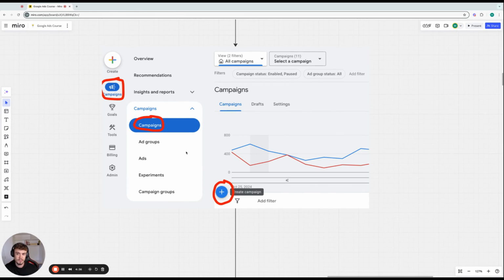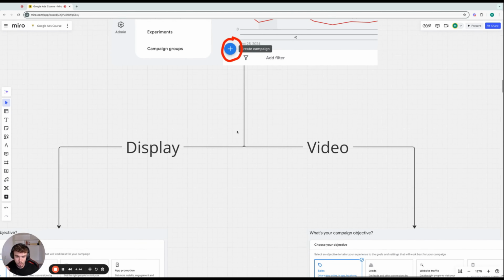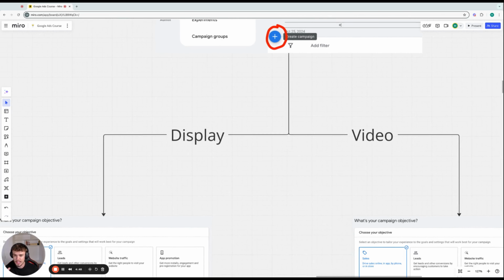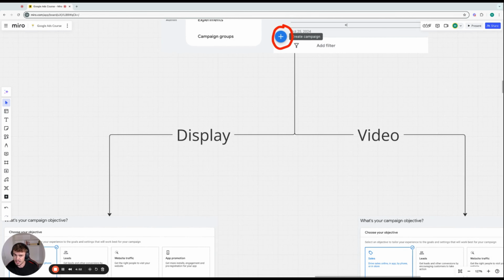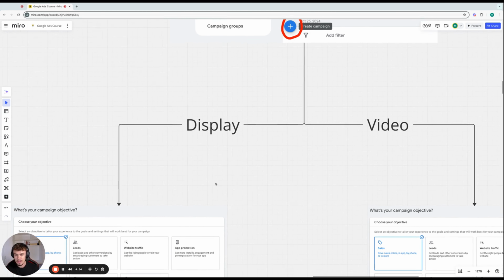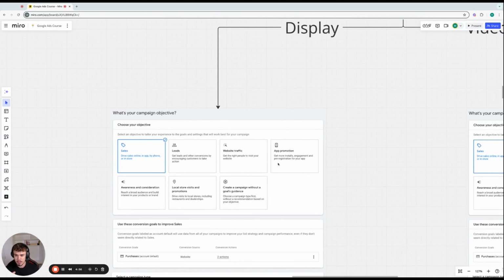So how do we set them up? The first step is, again, campaigns. Hit the plus here to create a new campaign. I'll walk you through the display and the video. Like I said, I'll try and keep these ones nice and simple, straightforward, and really clear to the point so you know exactly how to set up the campaign and get it running. So display campaign, let's start with display.